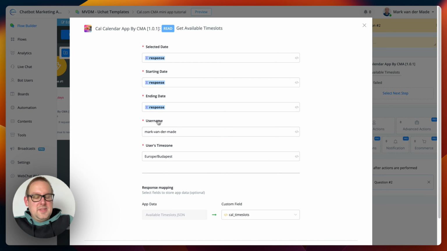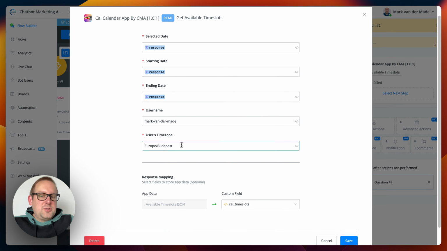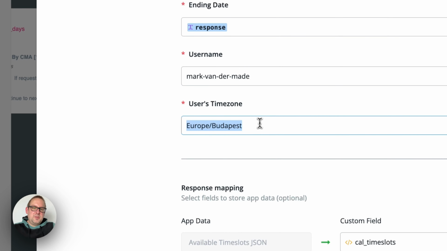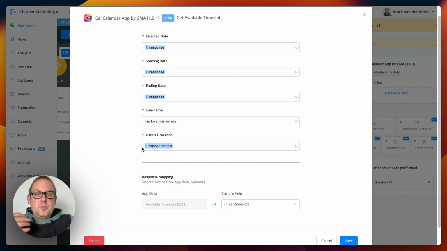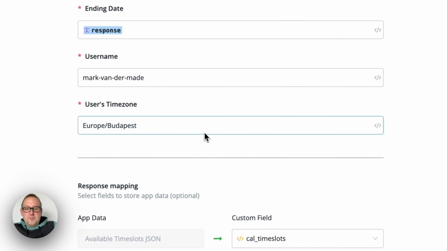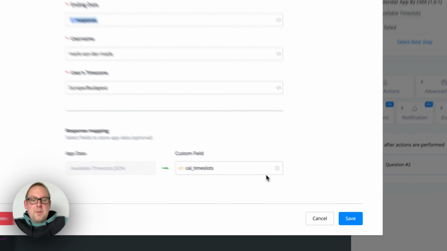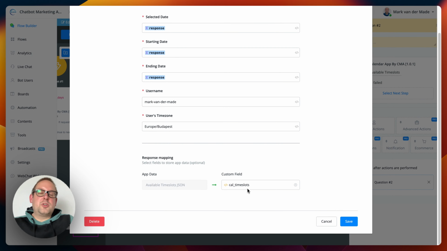Then we have the user's name, and you can also determine the user's time zone. I just provided some static content for testing purposes, but of course you can also request this from the user, right? To be able to determine the correct time zone. For me, it's Europe, Budapest. I'm going to save this towards the kel_time slots.